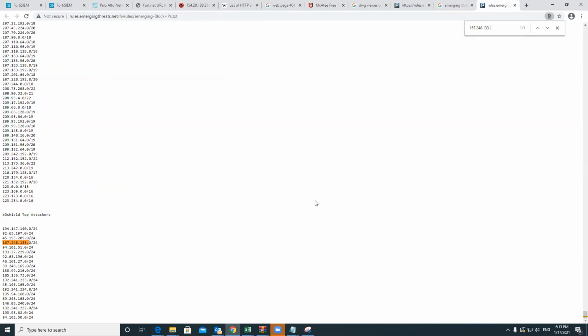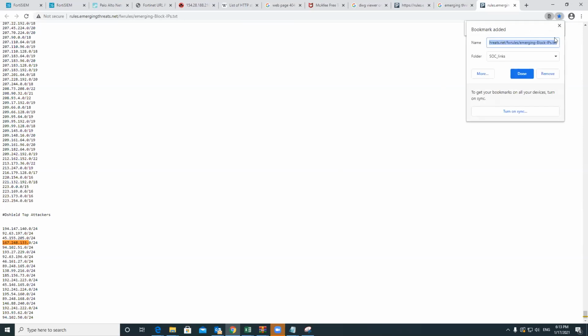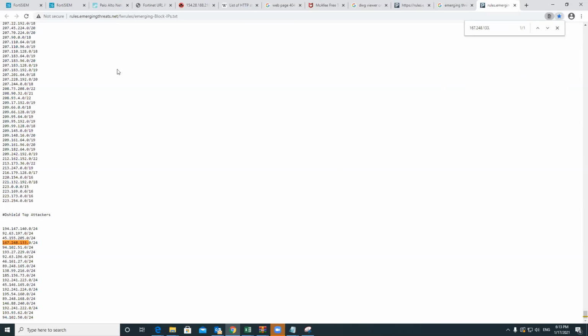Now you see, what's this IP? Yeah, the entire range. See, the entire range of IP addresses is malicious. So what you need to do is save this as well, right? Can you show me how you got this page?